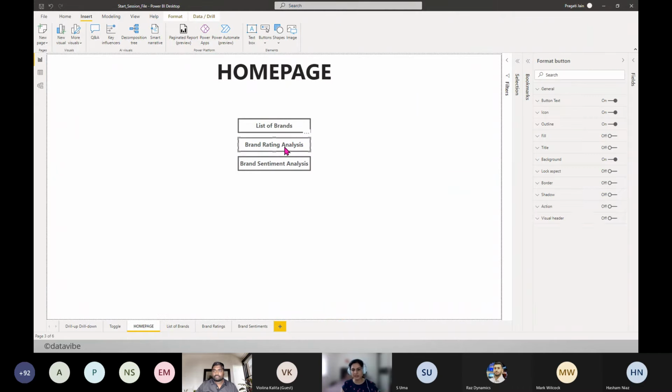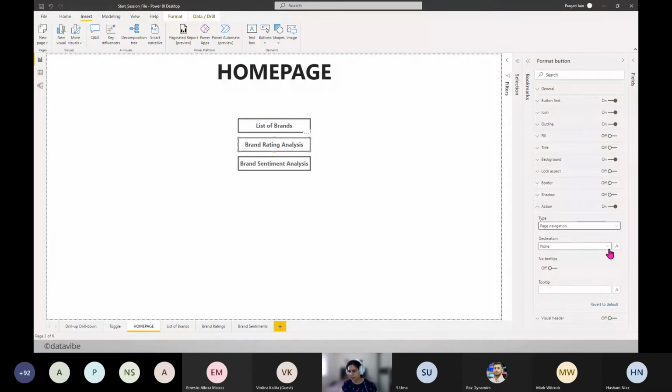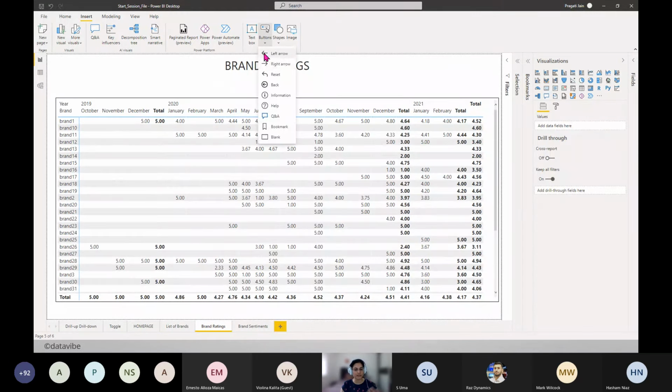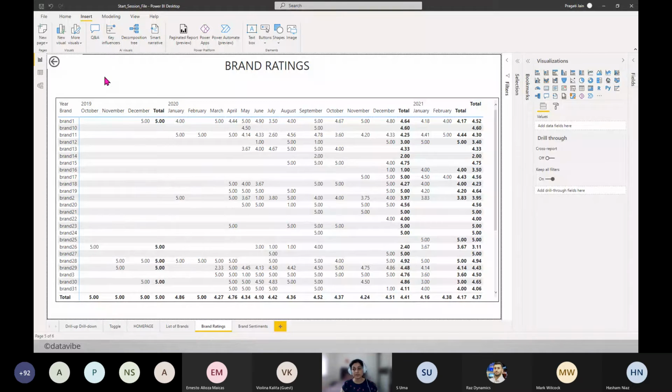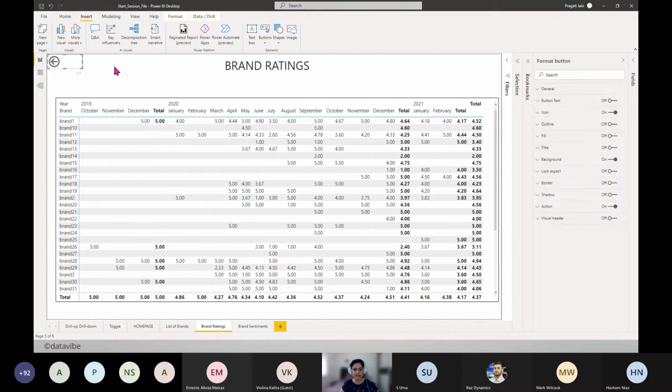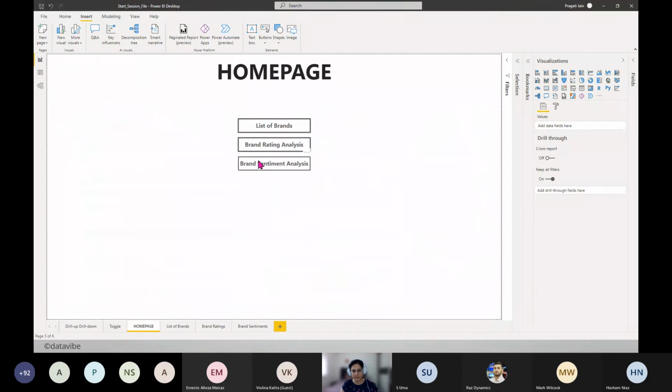Similarly, for brand analysis, let's do the same exercise. We want this page to take us to page navigation, and it's a page navigation type of button, and I want it to take me to brand ratings. And let's just test it. It takes me to brand ratings, but I also want something to take me back to home page. Now, suppose if I don't set an action, it by default takes me to home page, because back button keeps the state like from which page you are landing to this page, and it by default takes you to the page from which you came to this page. So yeah, you don't need to set a home page navigation to the back button. It will by default take you there.